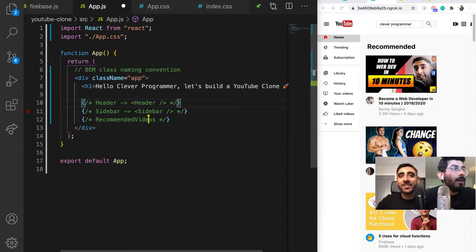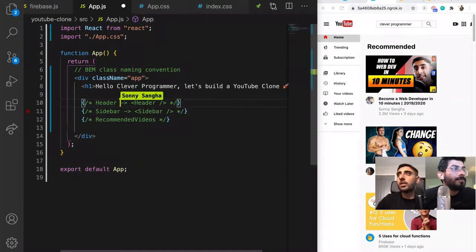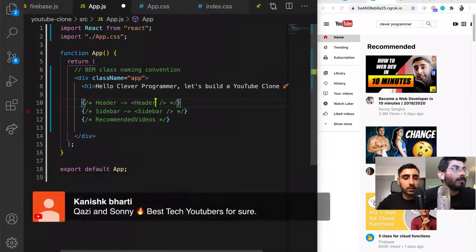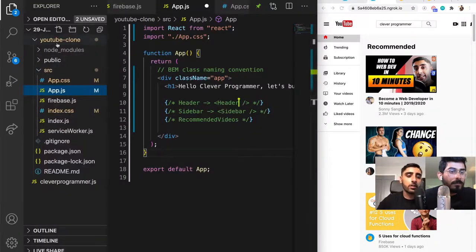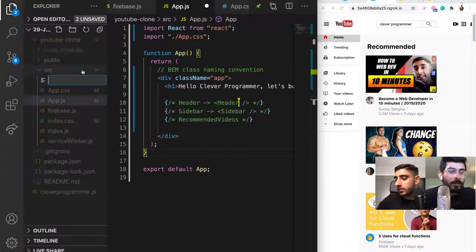All right, so let's go ahead and build the first component. Before we start creating stuff, if you want to do the first component, go over to your files and create a component called header.js. Cool. Yeah, all components, guys.